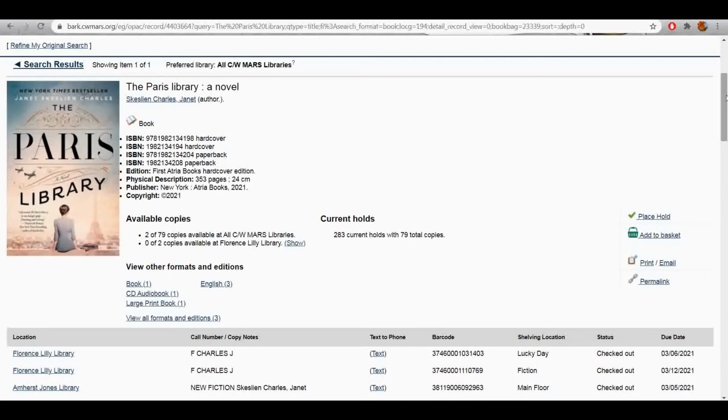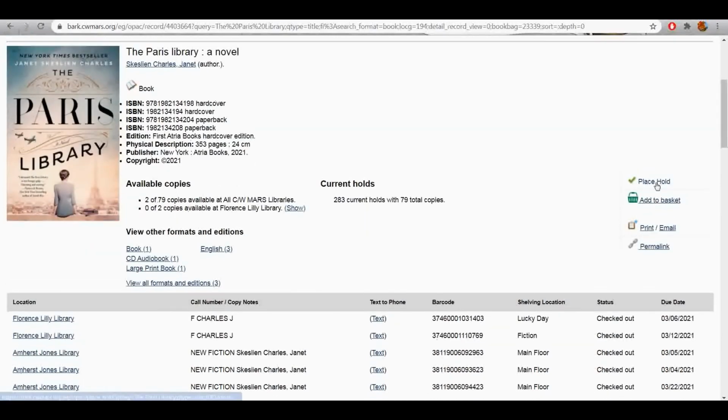What you will do is click Place Hold, and you'll be put on a waiting list. See, for example, here we see that there are more holds than there are available copies. This means that you will be put on a waiting list for the item. When your turn comes up in line, a copy will be sent to your home library for you to take out.